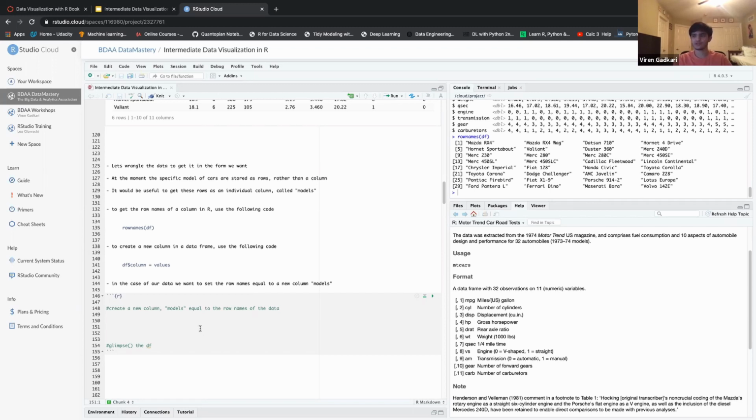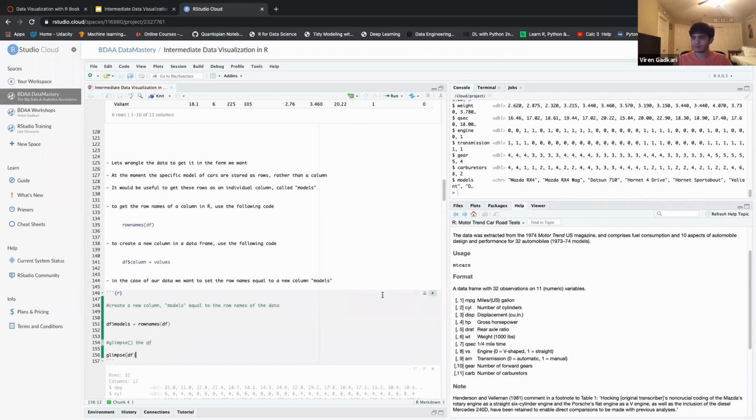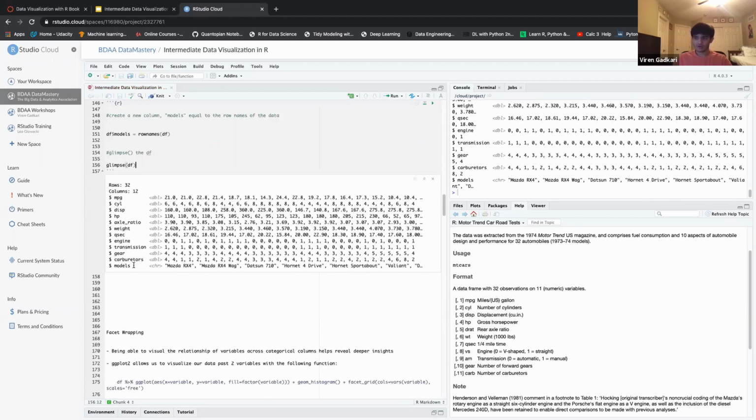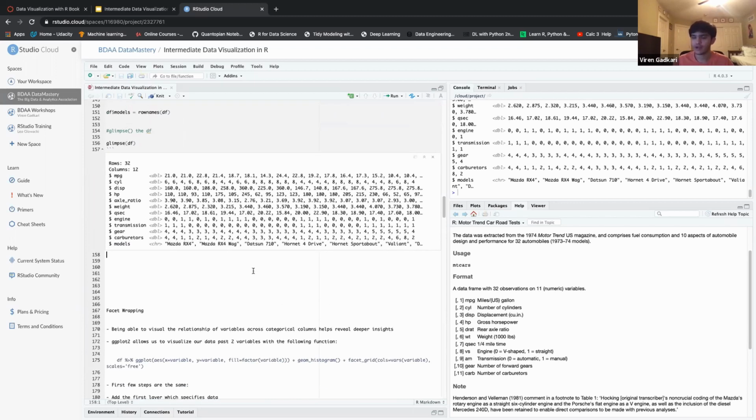So let's go ahead and do that. So let's call it models. So let's do df models, and let's set it equal to the various observations that we want. So row names df, right? And then let's glimpse this new data frame to see if this took place. So you can see here now we have this added column called models, and we have all the different automobiles, right? So now that our data is transformed, we have the correct columns we want to use.